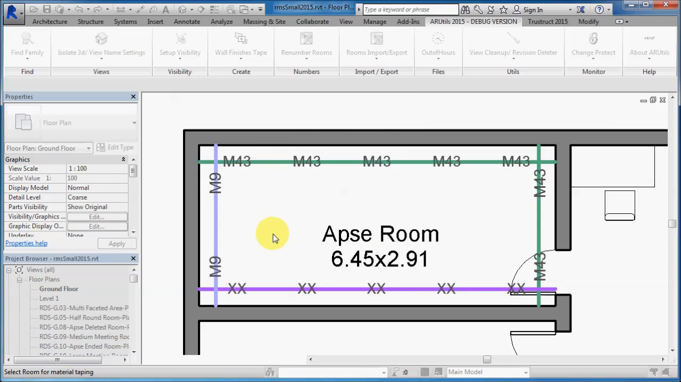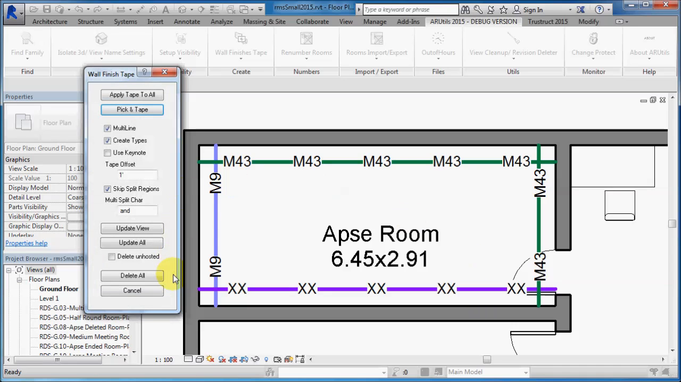and it now goes around. You'll see now that we've got our M9 tape here. And we've got tapes in other colours that are indicating what the wall finishes are in those rooms. So we can do this for one room, or we can do it for all our rooms. We can, as the command suggests, say update all. So if we changed some finishes on a surface, we'd go back to this view and just say update all or update view.